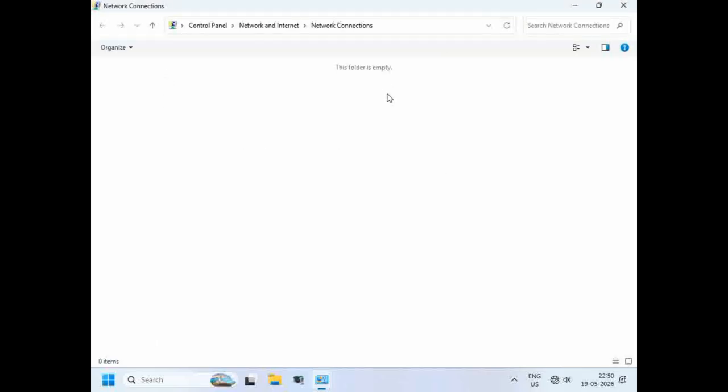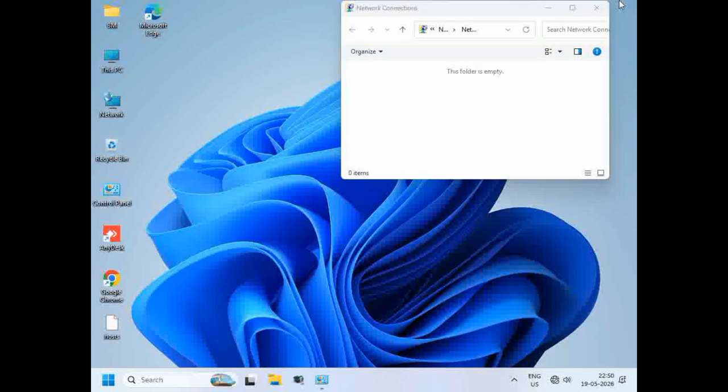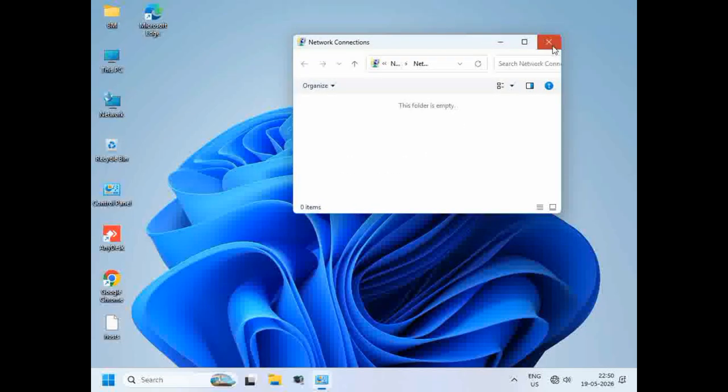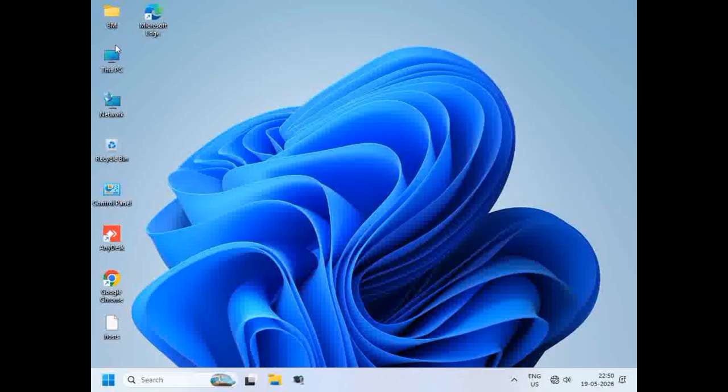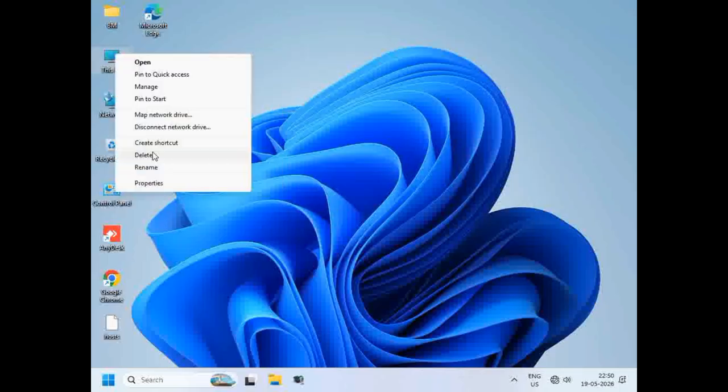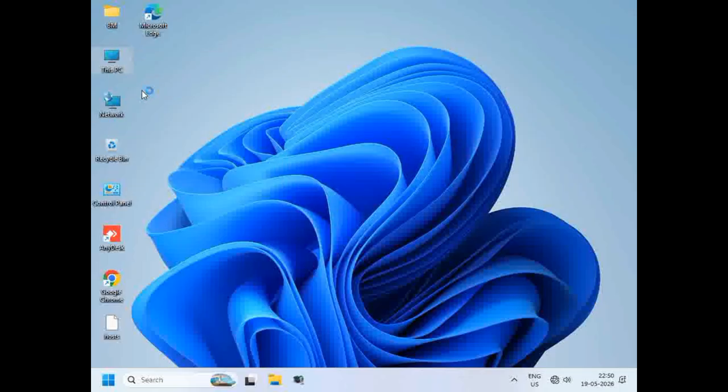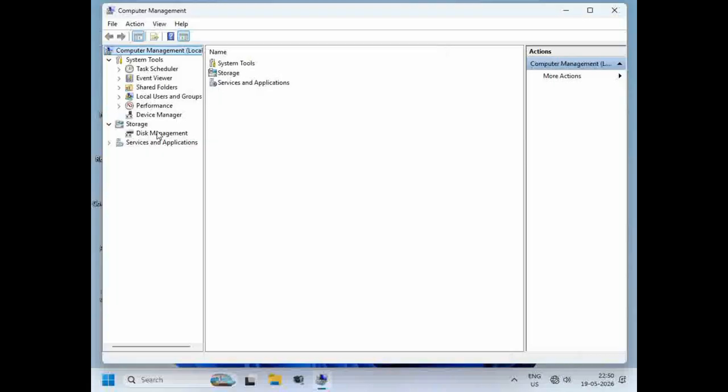Now you see here network adapter is not shown. I am going to show you how to fix this issue. Check once in manage. Right click on this PC. Click on show more option, click on manage. Now click on device manager.